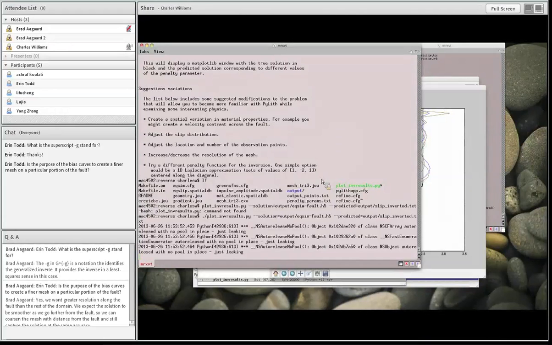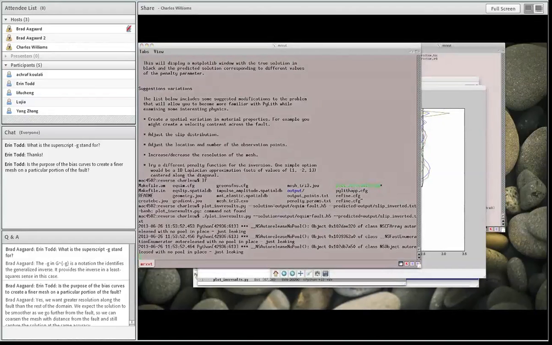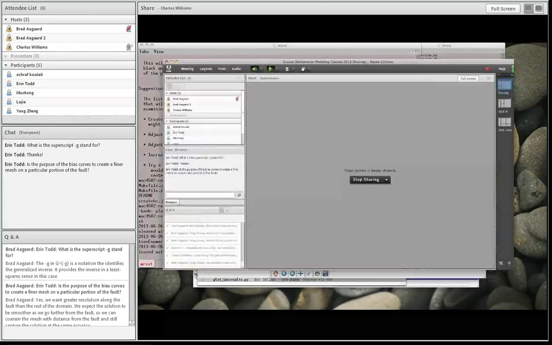So that, I believe, is pretty much the very quick run-through of the 2D Green's function example. And before I move along to the 3D example, do we have any questions?